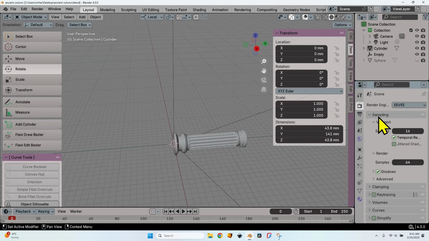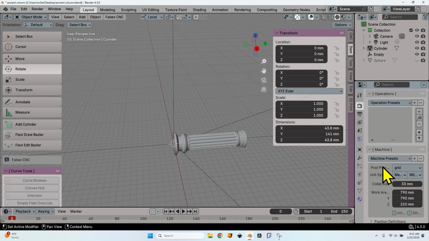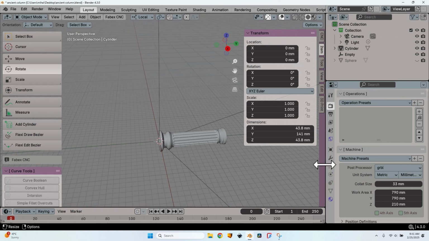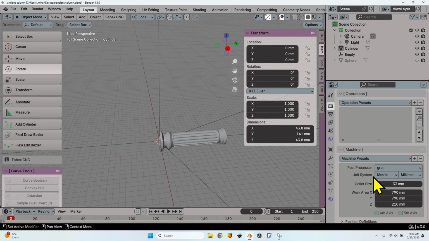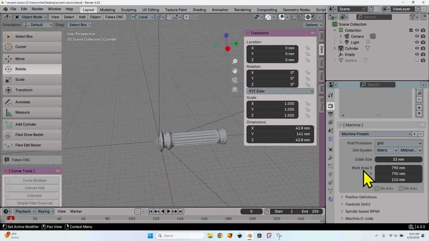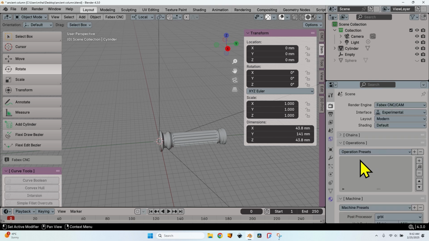For that, I will go to the render tab, change the render engine from Eevee to FabEX CNC. You should first remember, let me just enlarge this a little bit, to make sure the post processor is the one corresponding to your machine. You have the correct unit system, the collet size and the work area size, the total size of the CNC. You could enable the fourth axis, but I don't like to keep it enabled. I like to keep it disabled because generally I work in a 3-axis configuration. When I want the fourth axis, it will also be available in each operation, so there is no need to enable it from here. Now let's go upwards and select the object, the column.